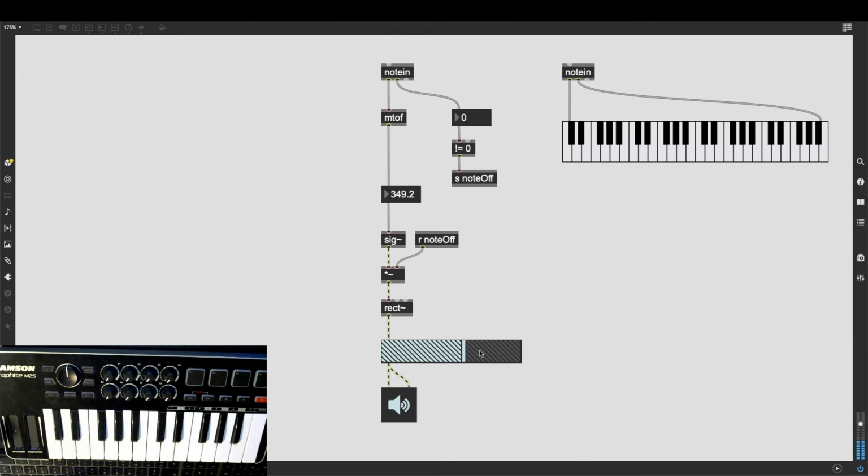Aha, there is still a problem though. If I play things too fast or too legato, it still skips around. This happens because if I'm playing a note first, and then I play another note, raising the first note is still going to send out that note off message, that velocity of 0, which is going to just shut down the whole operation.